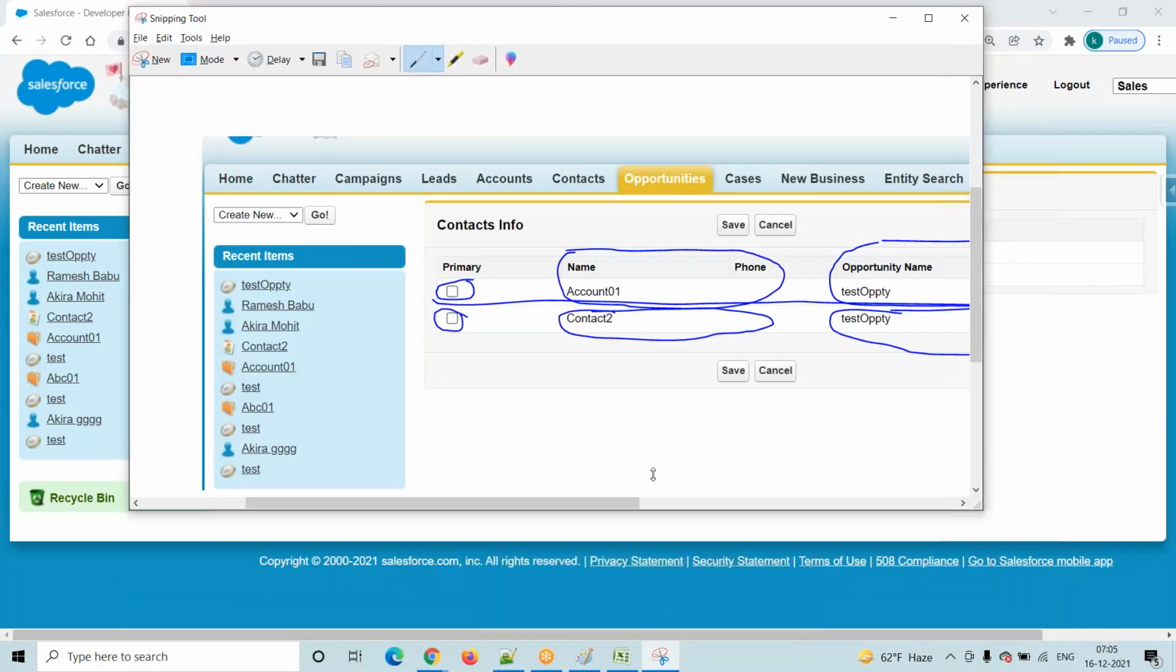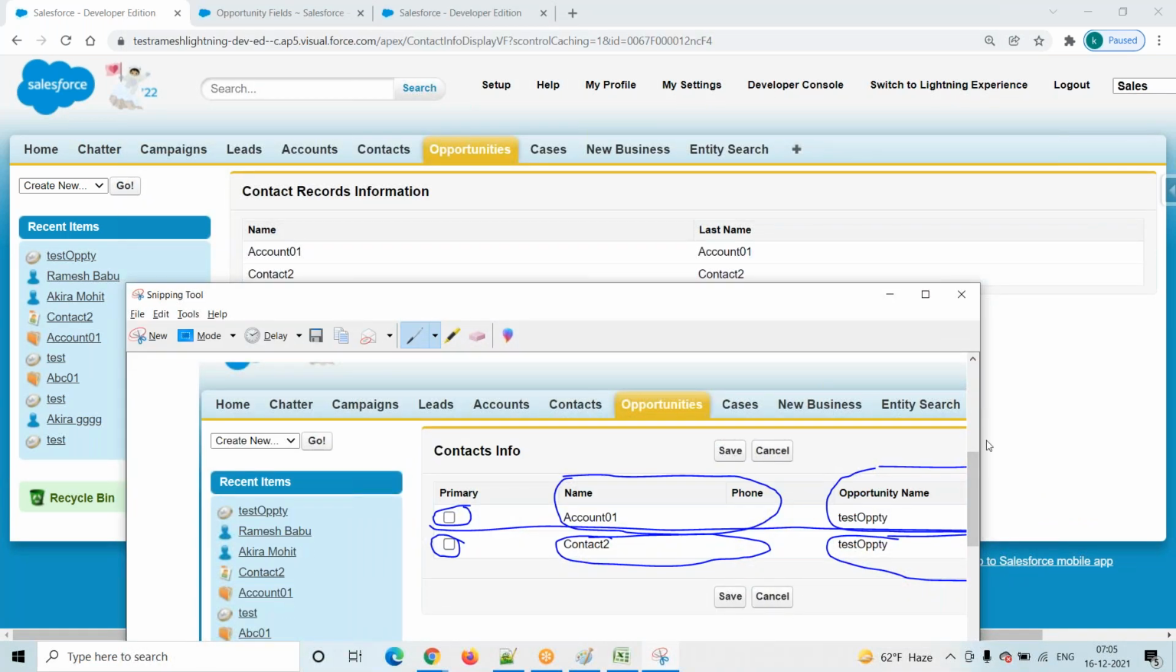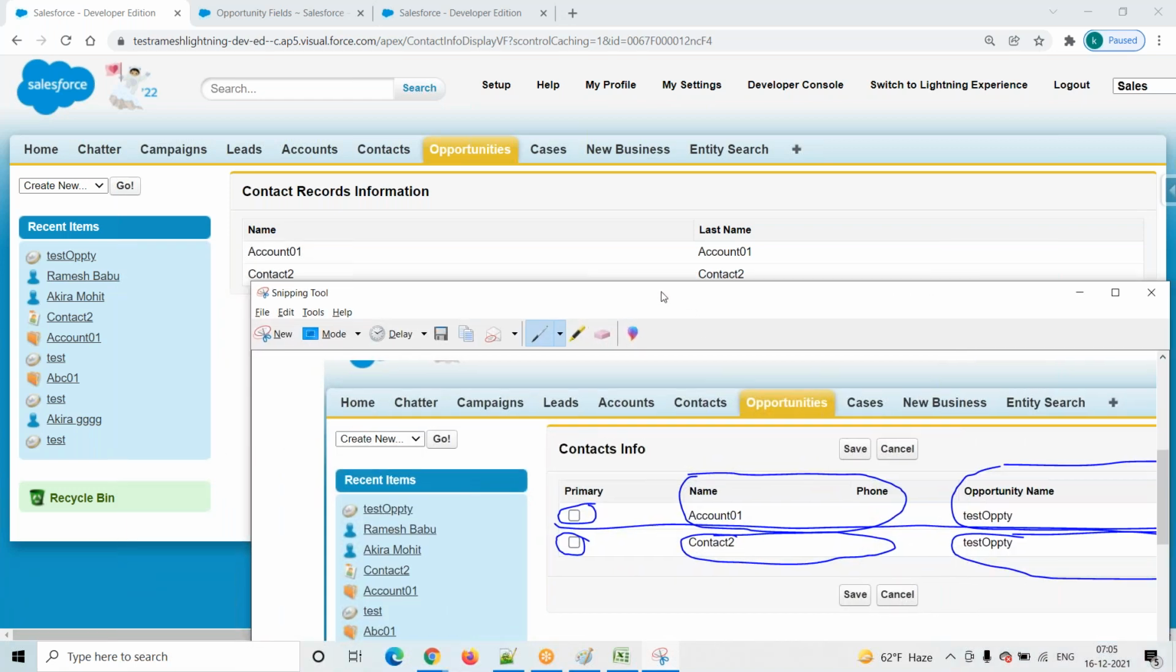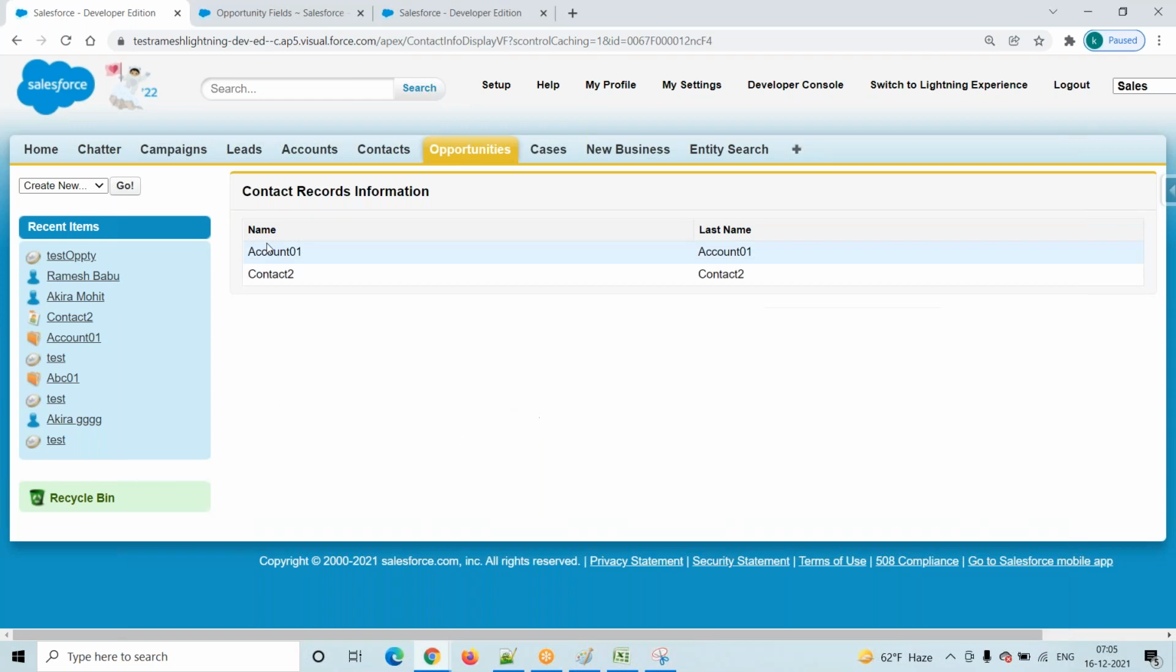What is the difference between this one and this one? Here you have to observe. We are trying to display a contact name here, but here what are we trying to display? One checkbox is displaying, and in the same row, the contact record information is displaying. Opportunity record information is displaying, right? But here you have to observe, only contact record information is displaying.